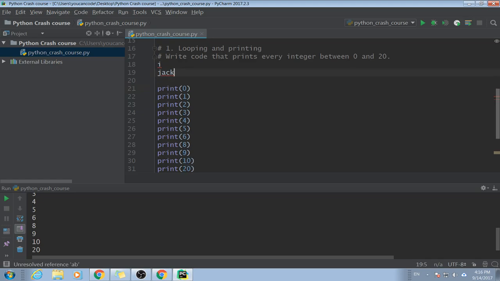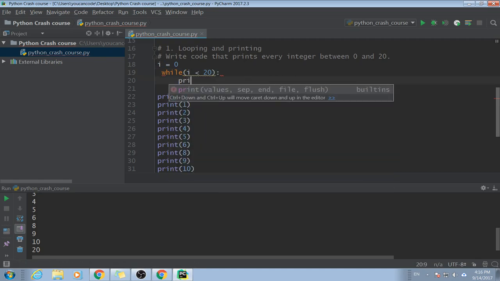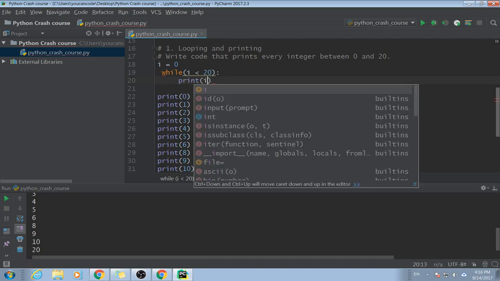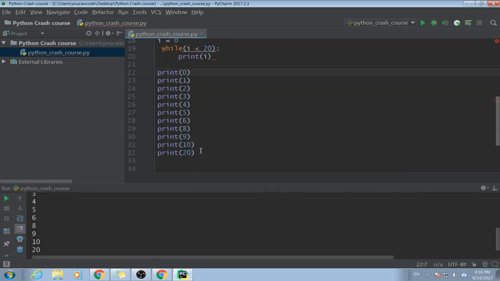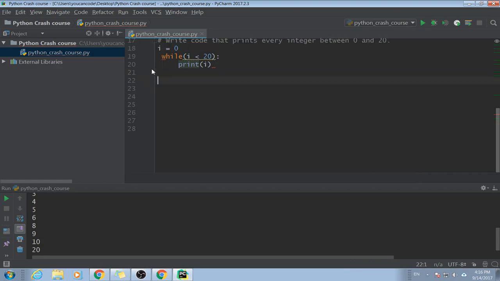So let me put 0, and then while I is less than 20, print I. So I don't need this anymore because this is tiresome and this is not how it's supposed to be done. Why this? Because it needs indentation. I have to put it like this.